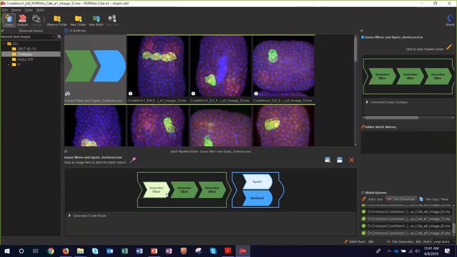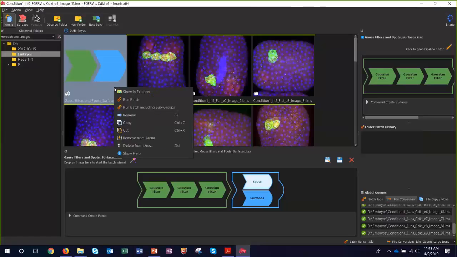Once you're ready to go, you can right-click and say Run Batch, and you can run your batch processing on all of the data sets within the folder. For now, because of time, I'm not going to do that, because I'm running a little bit slower than I expected. But after you've run your batch processing, all of the data is going to be saved within the data sets.